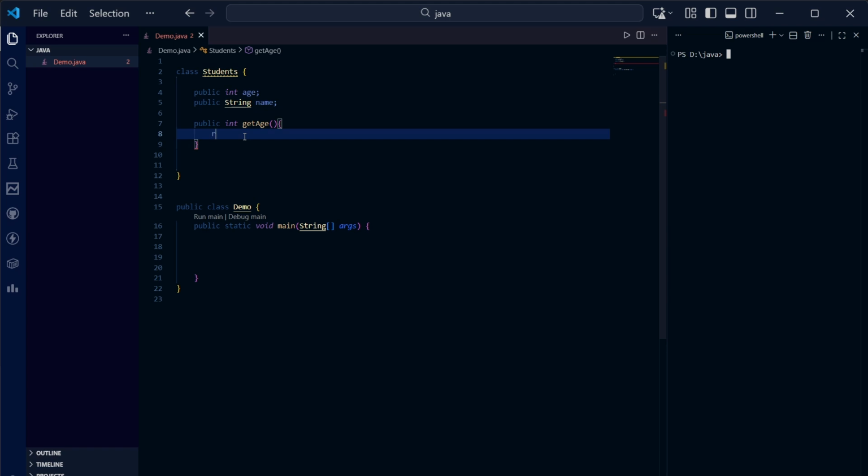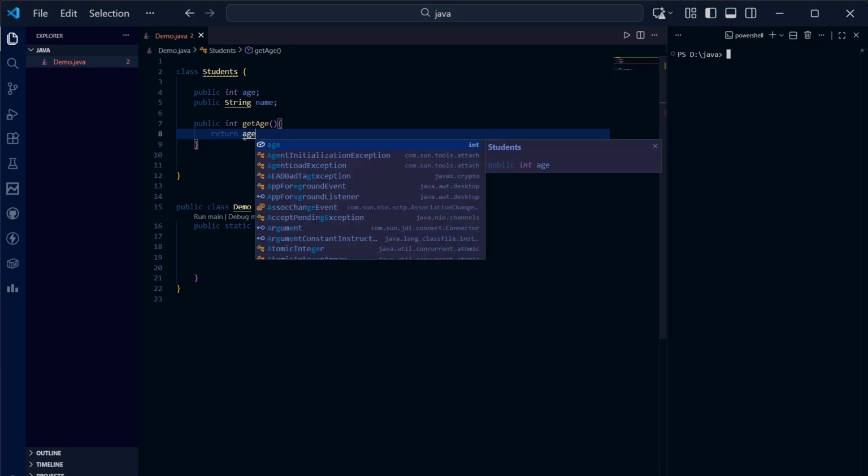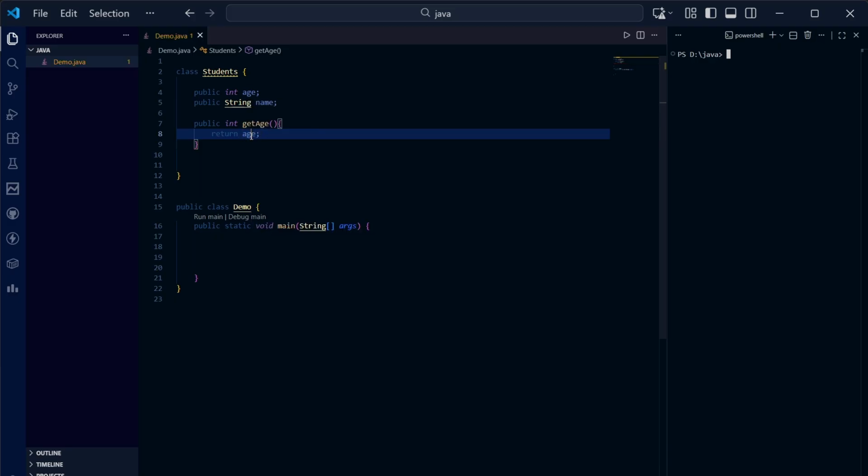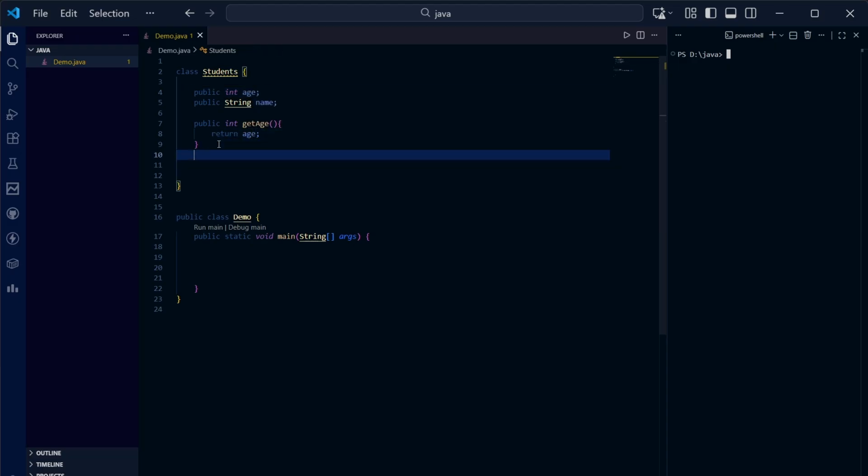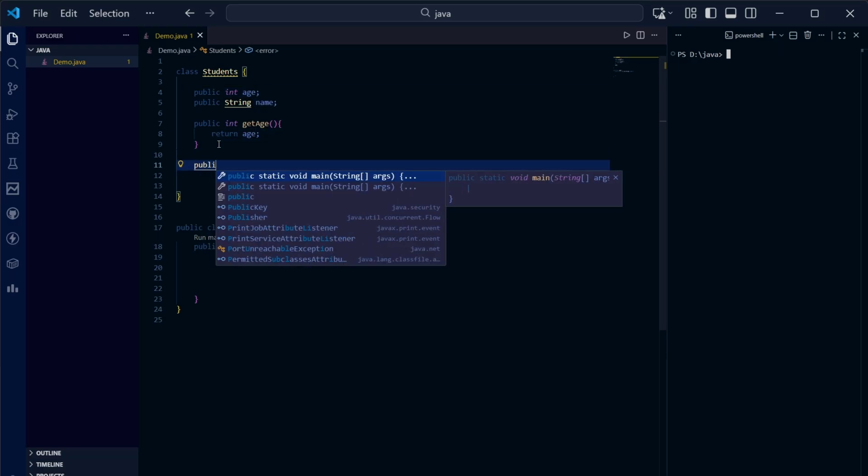First of all, in this I will simply say return age. This is a simple thing that I have done. This is the age here, the default age that I have set. So return that age only. If you did not mention any age, like age equals 0 or something, it will return 0. I hope you understood.